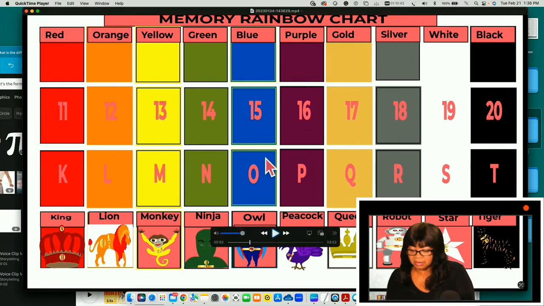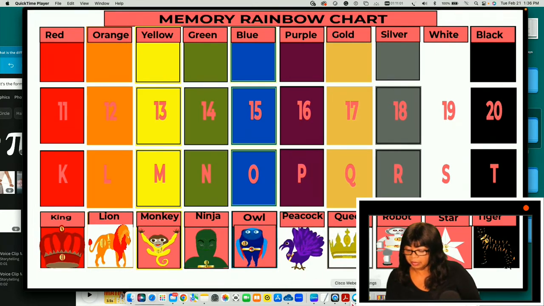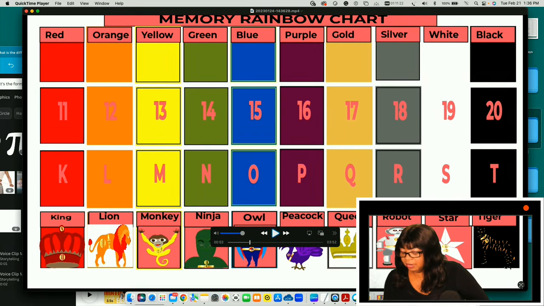Going from 11 to 20, you start off with the Red King. Now these are double digits. So you have 12 is the lion, 13 is the monkey or moon, N, 14 is ninja, O is for the owl. That would be the blue owl or the Oracle of O. P is for the peacock, for the prince and princess of peace, brothers and sisters. Q is for the queen, that's number 17. Robot, which we see within our circumference and our area formula, represents 18. Star is 19 and tiger is 20.